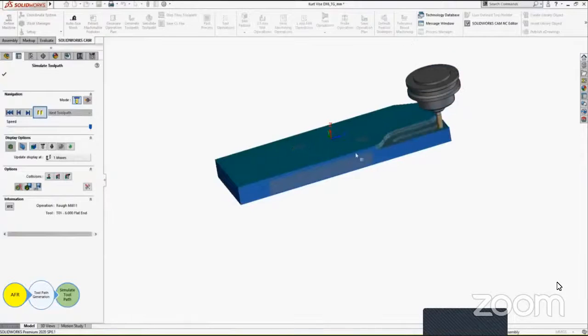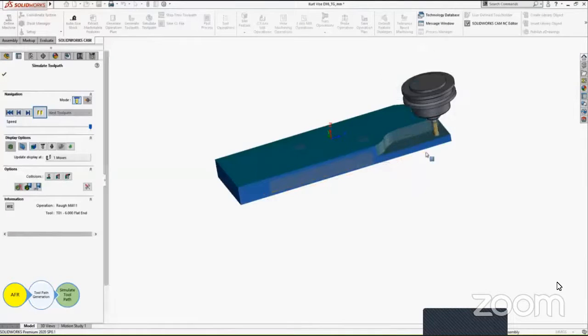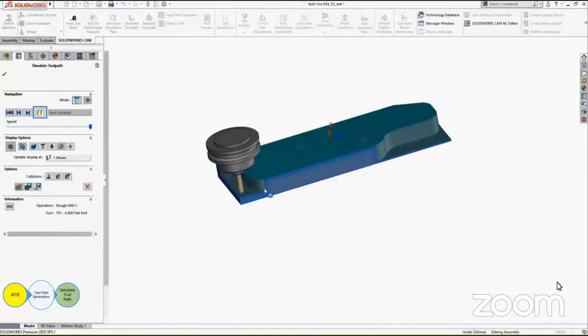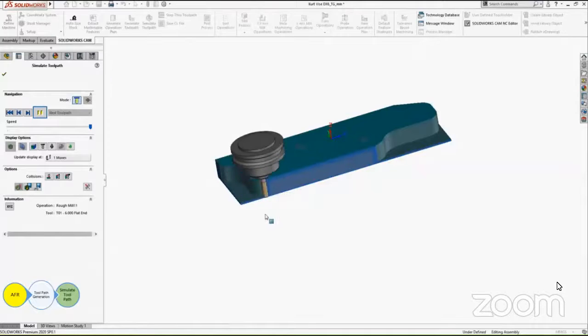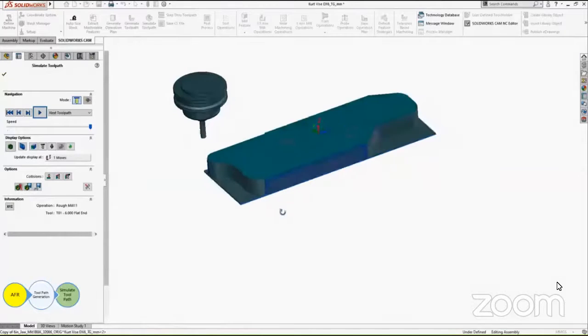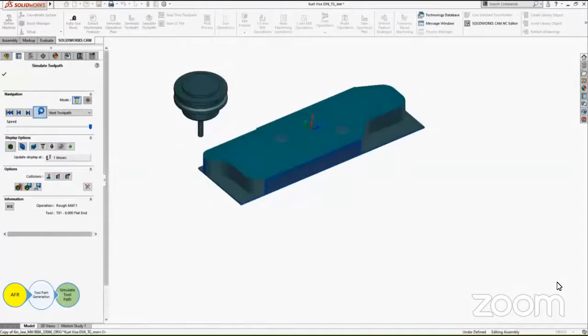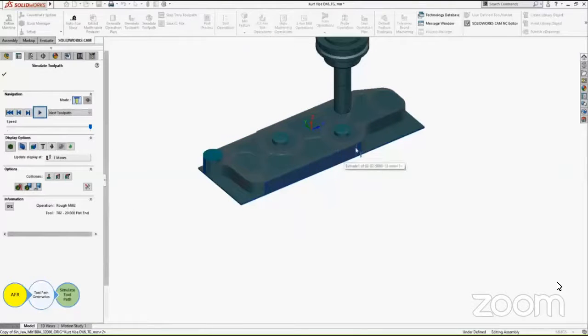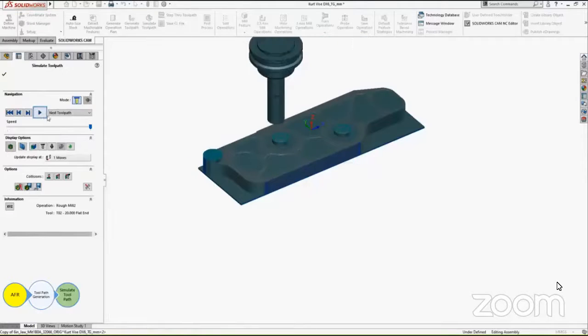We will play again, and then it's performing the machining operation of rough mill 11. So far it's going fine. The tool is not colliding with the material so far. So we have extra material left at the bottom, as I've said earlier. We will play again, and then the next operation is now being performed, and there's no red region shown by the color.